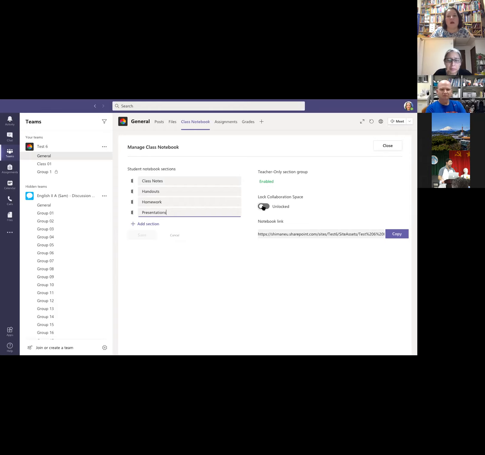The default is unlocked. You can lock it or unlock it. If you lock it, it means that this collaboration space cannot be used and students can't post a lot of stuff. I kind of rather hoped students would use it and send messages to each other, but nobody really used it. So locking it, unlocking it, I didn't find it to be a useful thing.